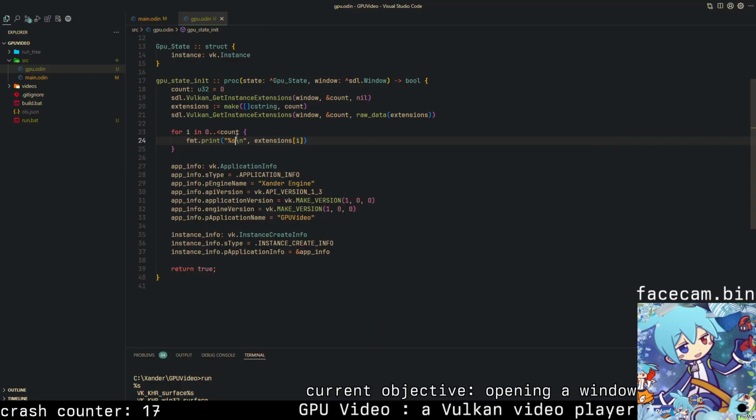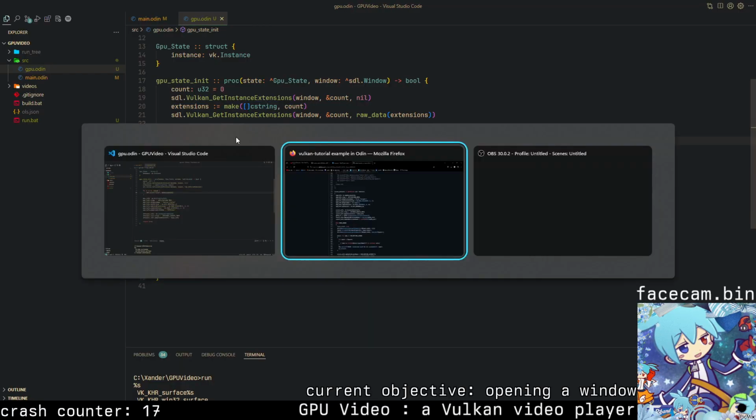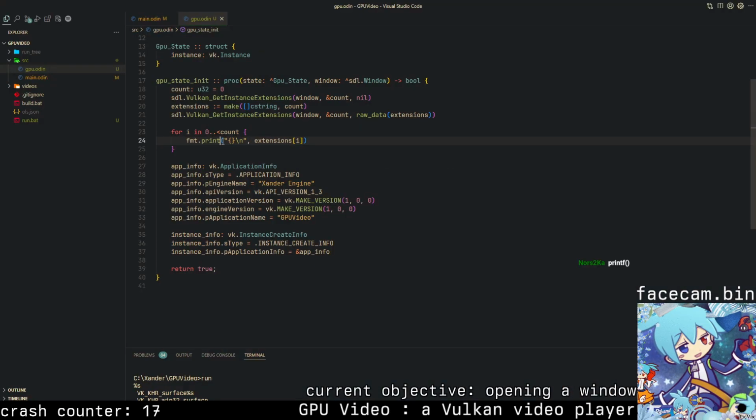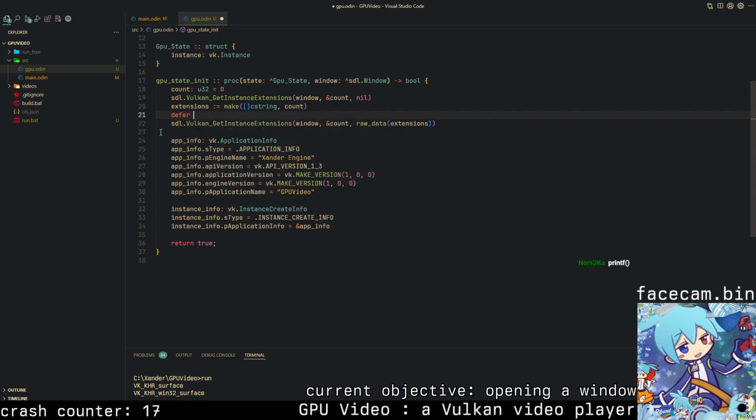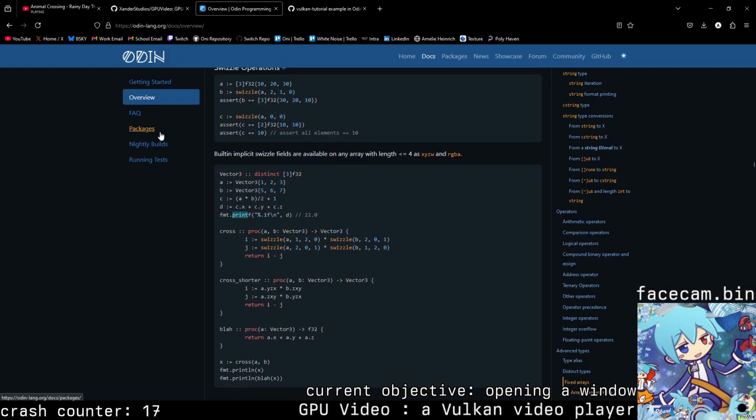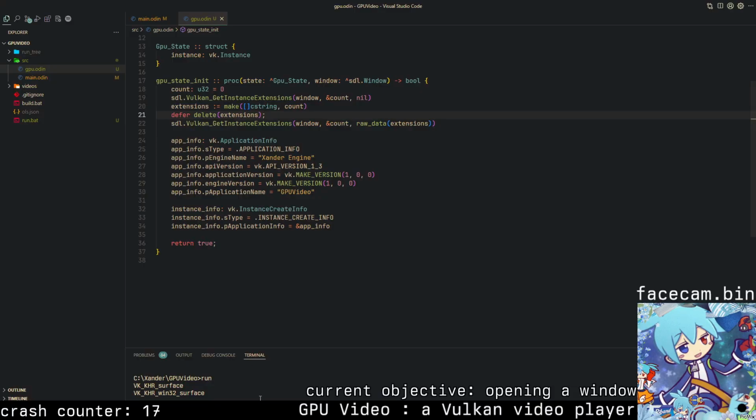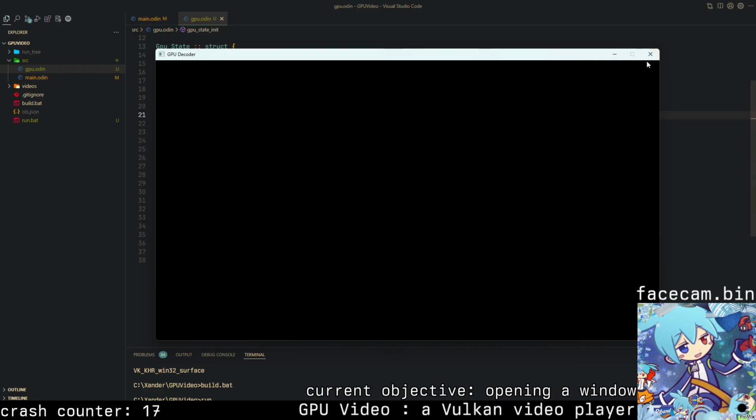Is that not how you format stuff? Is it like this? Let me check. Prints. Oh, it's printf. Do this. Yoink. There you go. Cool. So it works. And since I'm leaking memory, I should also do defer. Is it delete? Delete extensions like this? Probably. Delete. Yeah, okay. Can do build, run, and now I'm probably not leaking anything.